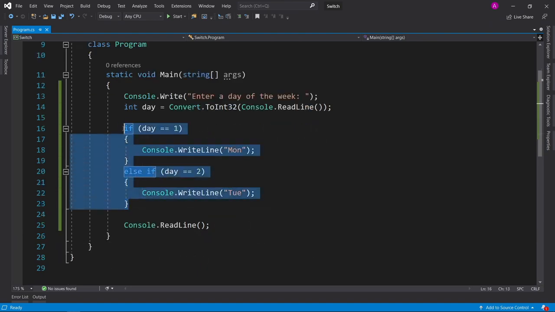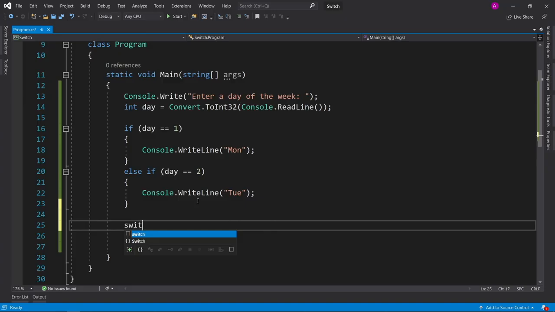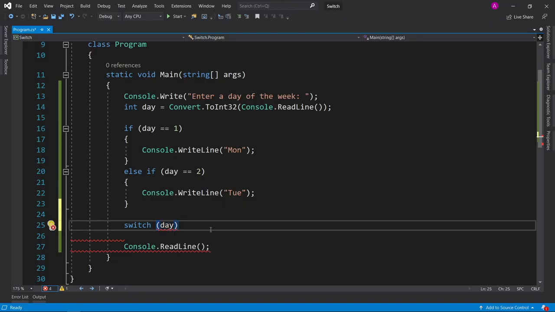But since we're going to have 7 different paths because we got 7 days of the week, then sometimes it might be better and cleaner to use a switch statement. So let's have a look at the syntax. So we can type in switch, and then inside the brackets is what variable we want to have a switch on. So in this case, we want to be using the day variable. So we can add day in the brackets. This is not a condition in the brackets.